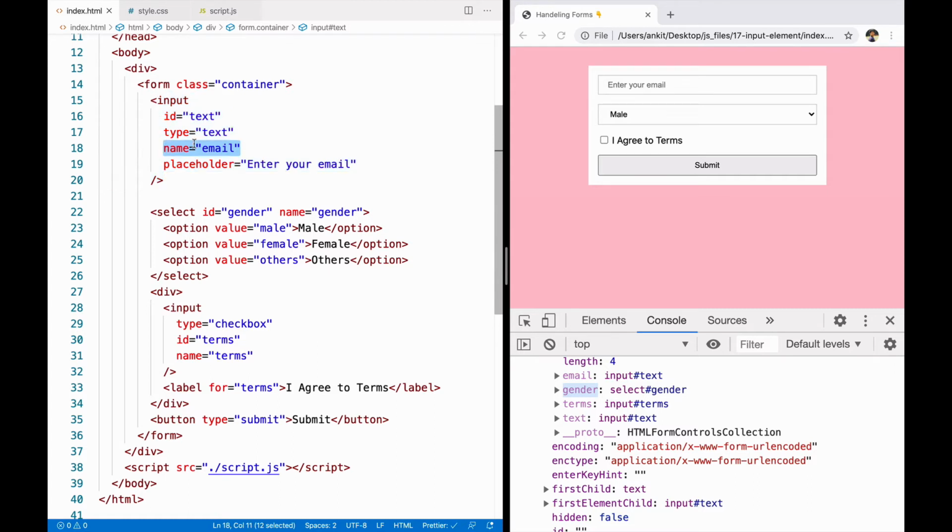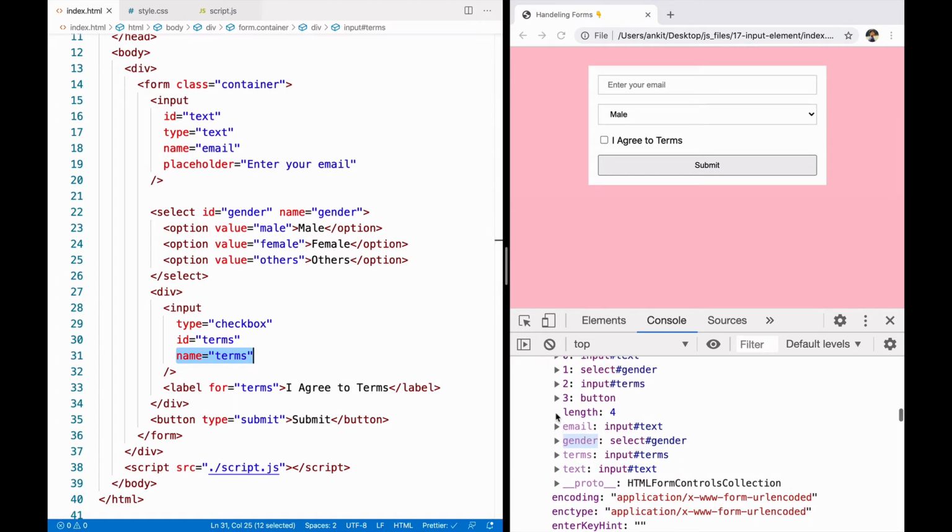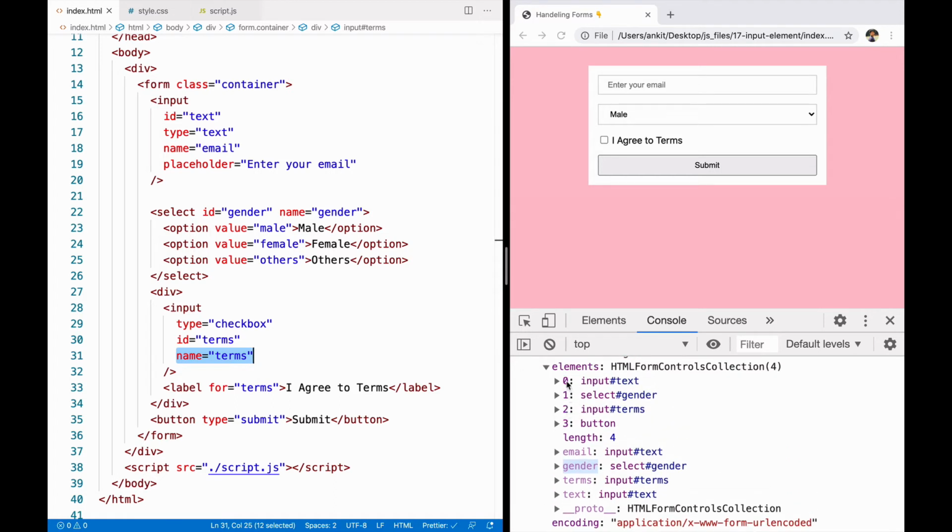Like this one has a name of email. The select element has a name of gender. Similarly, input of type checkbox element has a name of terms. So giving them names makes it a lot easier for us to access them. So there are two ways to access it. You can access it using the index of the form, like the index of this form is 0, this one is 1, this one is 2.